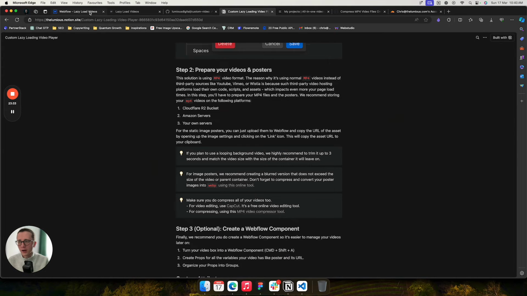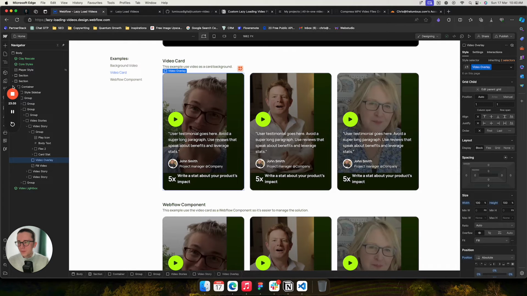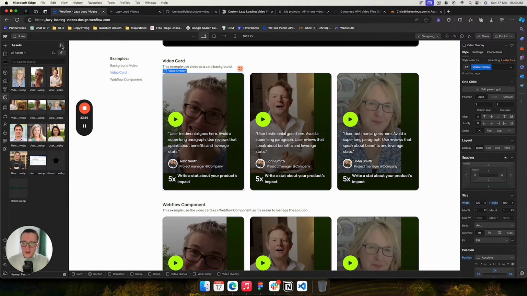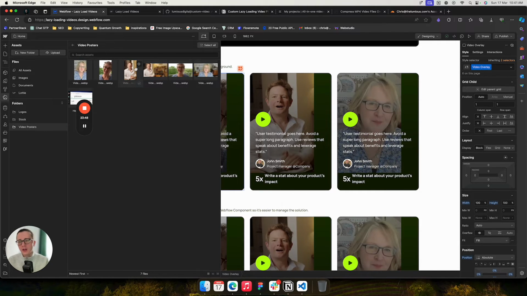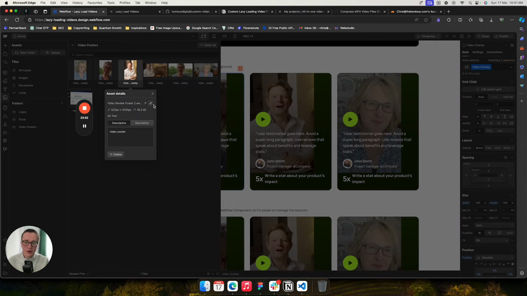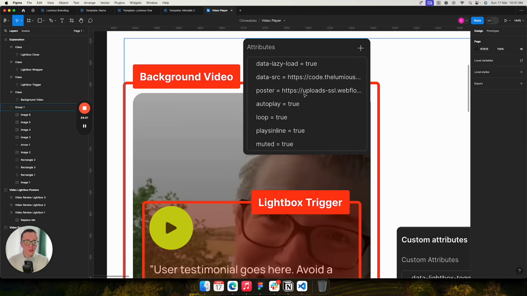So we're gonna go back to our Cloneable, and yeah, let me move this Loom over here. If you open up the assets panel and expand it to reveal the folders, you're gonna see the video poster folder. And if you click on that, all the posters are right here. So basically what you do is you click on the asset settings, and then you click on this link, which should copy the asset link to your clipboard. And then with this copied, you just go back to your poster attribute and paste that URL in. That is it for the background video.